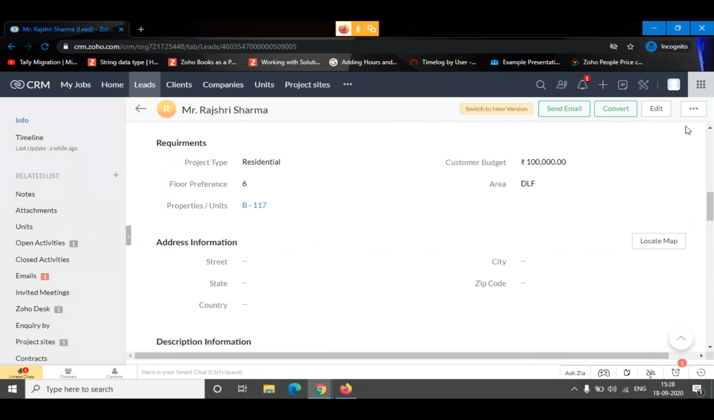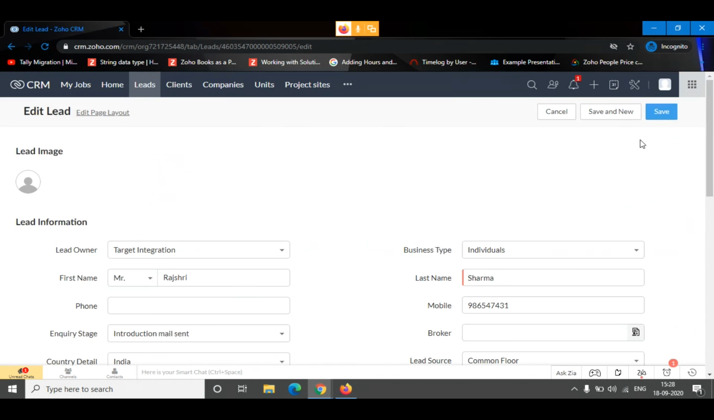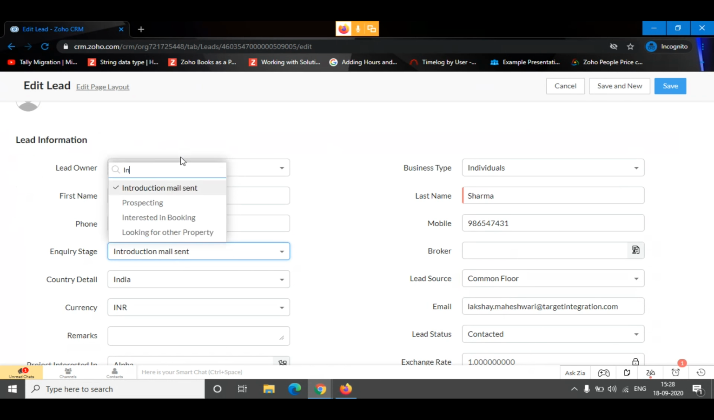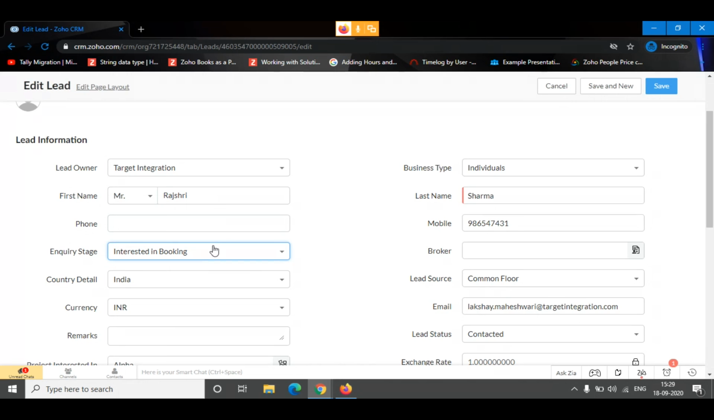Okay, so if this particular customer says that he is interested in booking a particular building, plot or unit, we have one more option, inquiry stage. We have set up this workflow, where if we click on this particular stage, inquiry stage, interested in booking, let's say, and we try to save, what will happen? The next step is that the lead will be automatically converted into a contact, or in company name, contact as in client name basically, and it will be removed from this particular leads module.